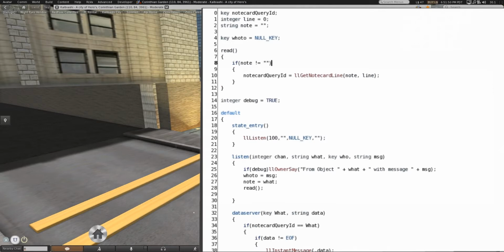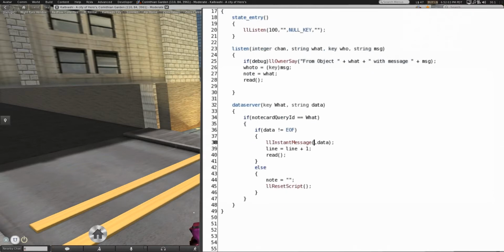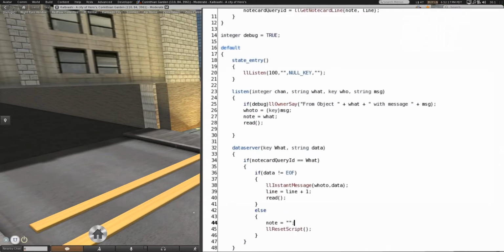So we establish a global variable, who2, as null key. Down here we say what who2 needs to be. Cast that as a key. Then we can use it down here, instant message, who2, data. And then down here, it resets, clears everything. A bit more complicated, but now we're using the name of this as part of our control system.